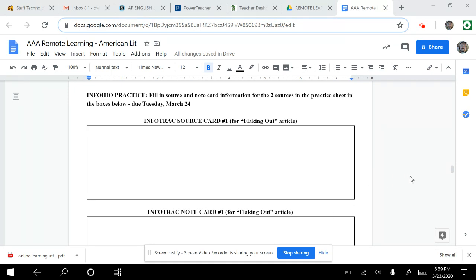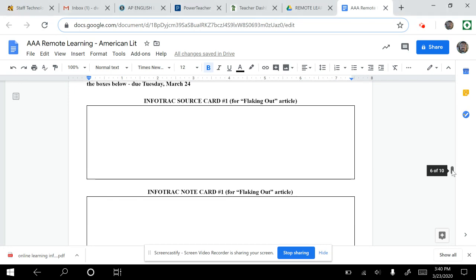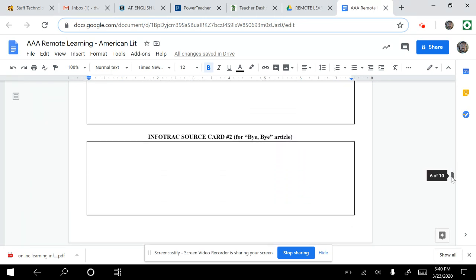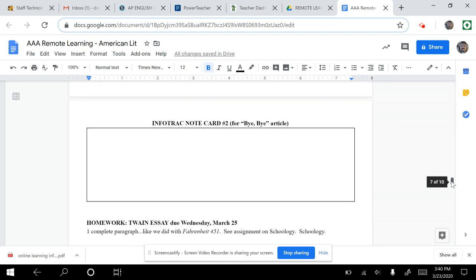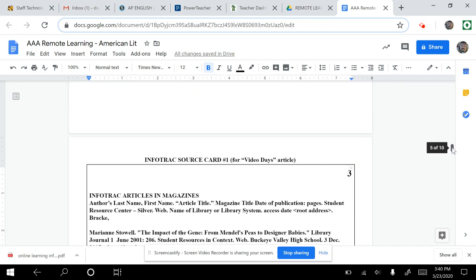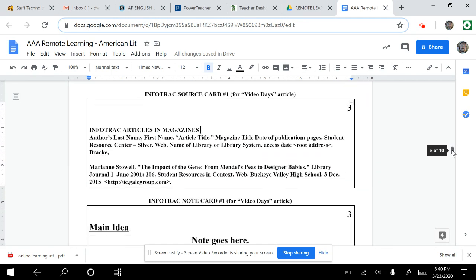So on your file that I've shared with you, the remote learning, you will see the Info-Hio practice like here. Infotrac source card 1 for flaking out, note card for flaking out, source card for bye-bye, and note card for bye-bye. And what I've done is I've found a couple of other articles to run as samples for you. And to kind of get us started, I put some of the things on here already.